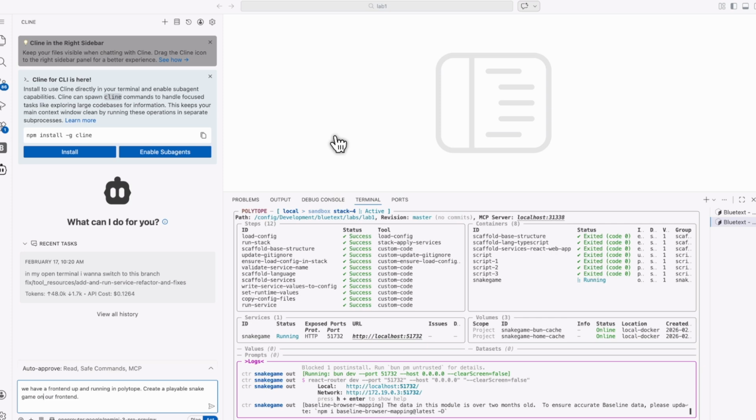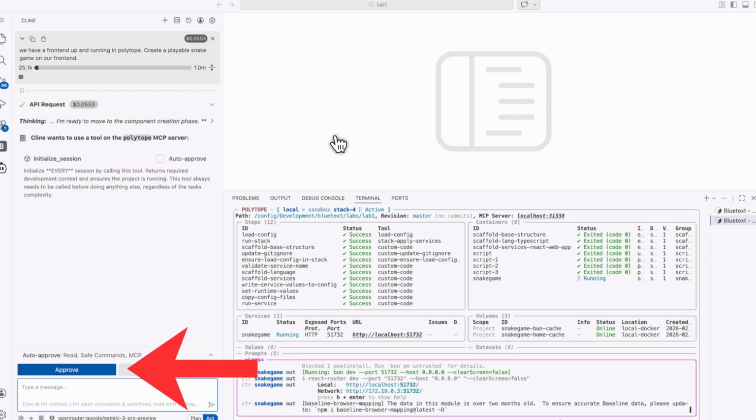I've said we have a front end up and running in Polytope, create a playable snake game on our front end. Then Cline is going to make changes to the code. It might request to call some tools. Here, as you see, it's calling initialize session, which returns development context and ensures that the project is running, and just makes Cline aware of the nature in which our app is running in a containerized environment.